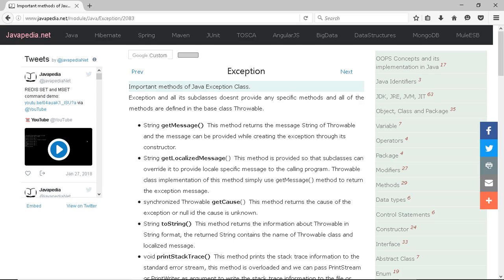Synchronized Throwable getCause(): this method returns the cause of the exception or null if the cause is unknown. String toString(): this method returns the information about Throwable in string format. The returned string contains the name of the Throwable class and the localized message.